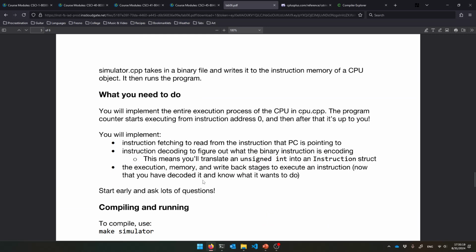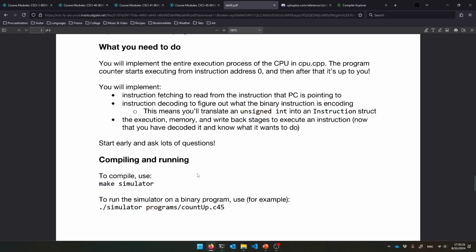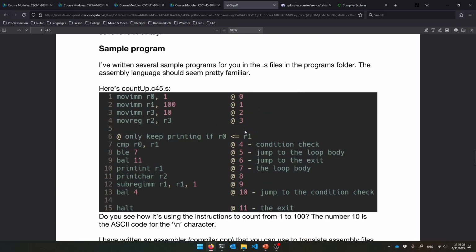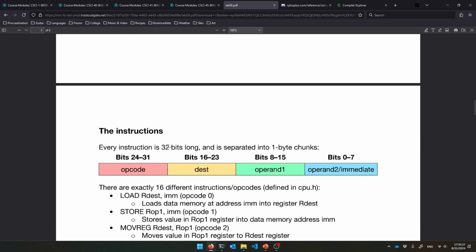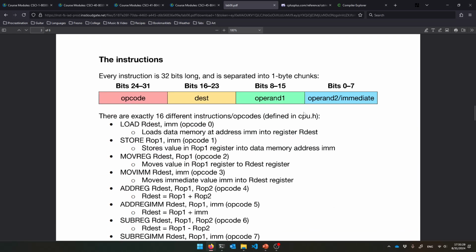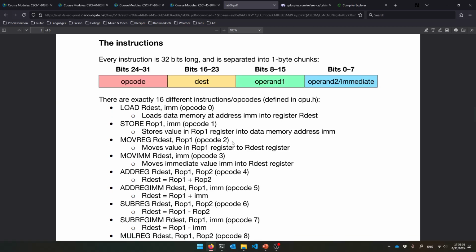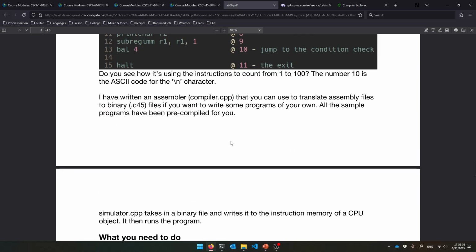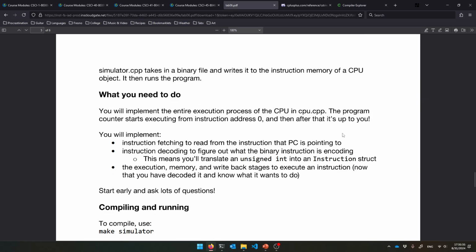So what you're going to do, given all this knowledge, is keep on reading this file. You're going to be staring at this page for a while. It's very, very important, all those opcodes and what they're going to be using and doing. Your job is to implement all of the execution of the CPU in the implementation file, cpu.cpp.